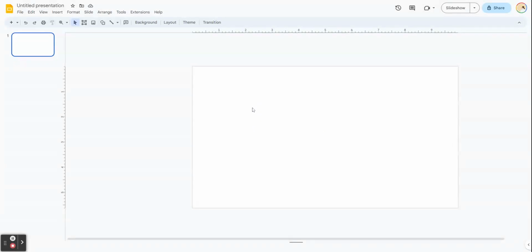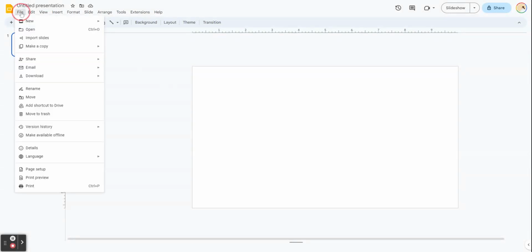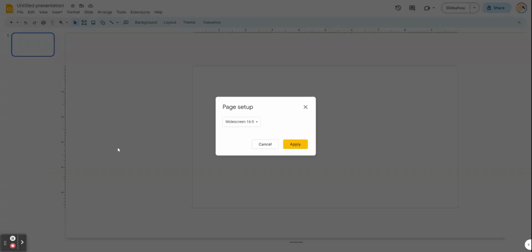So the first thing you're going to want to do is delete the text boxes that come up when you create a new document. Then you're going to want to go to File, then Page Setup, and you want to click this drop down here and hit Custom. Now here's where you're going to choose your page size. I typically do the 8 by 11 just because that's the standard letter size and it makes printing easy.